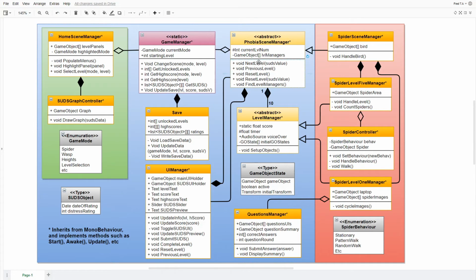Meanwhile, next level will deactivate the current level manager, increment the current level number, and activate the next level manager. And then the cycle continues. Other levels work the same way, except they might use an actual spider rather than questions.